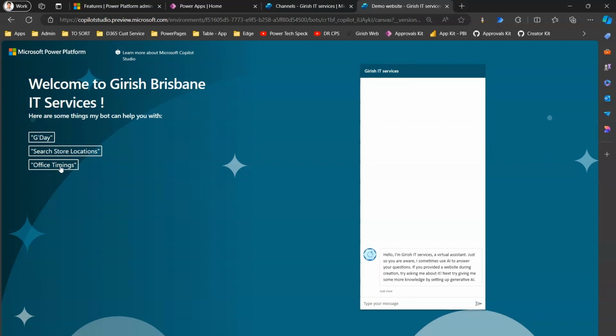So this is just like a shortcut. If you see this bot, the Copilot, it will first give you a welcome message. It says hello, I'm a virtual assistant. Just so you're aware, I sometimes use AI to answer your question. So it is just giving me some introduction. If you provided a website during creation, try asking me about it. We can change this message as well, but as this is just a sample demo for publishing on the demo website, I'm not making any changes to the Copilot.